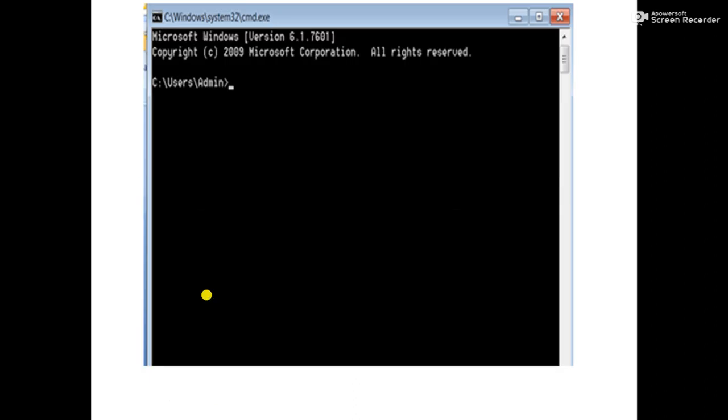It gives information related to the operating system, like copyright, and then which drive and which directory you are in, because users and admin are called directories. We'll discuss directories when we see the commands related to files and directories. For the time being, remember that whenever we type CMD to open the command prompt, it shows the current working directory where we stand.